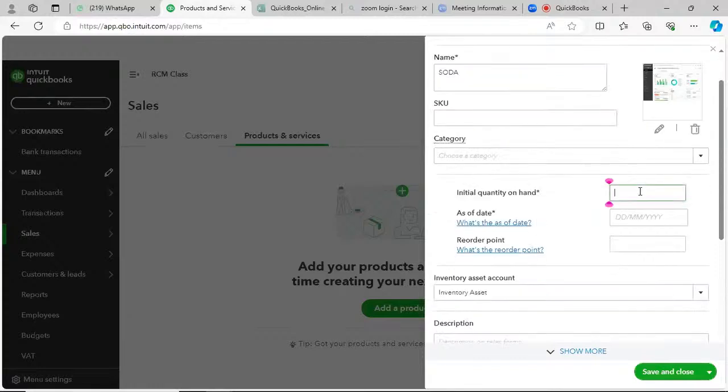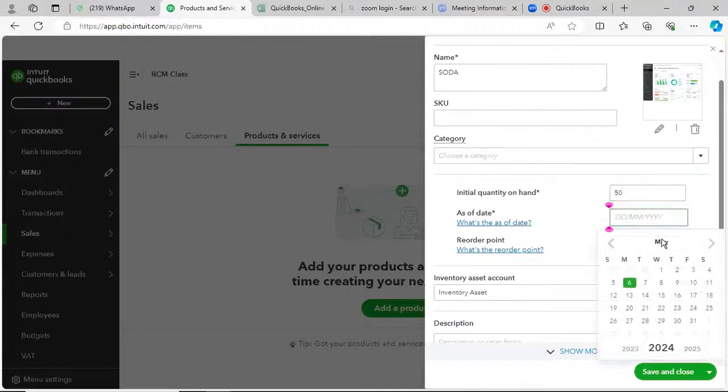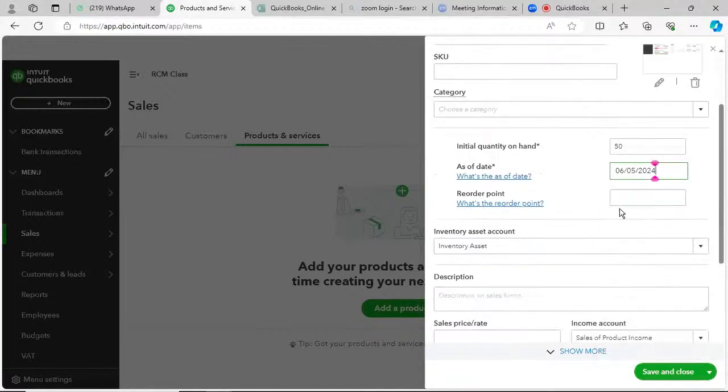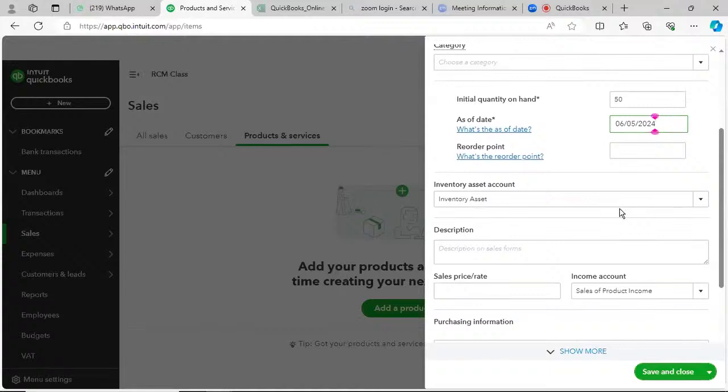And then initial quantity on hand. Maybe I have 50 of them, as of today. Reorder point, if you have, you key in. I'm not going to explain that because you already covered that.